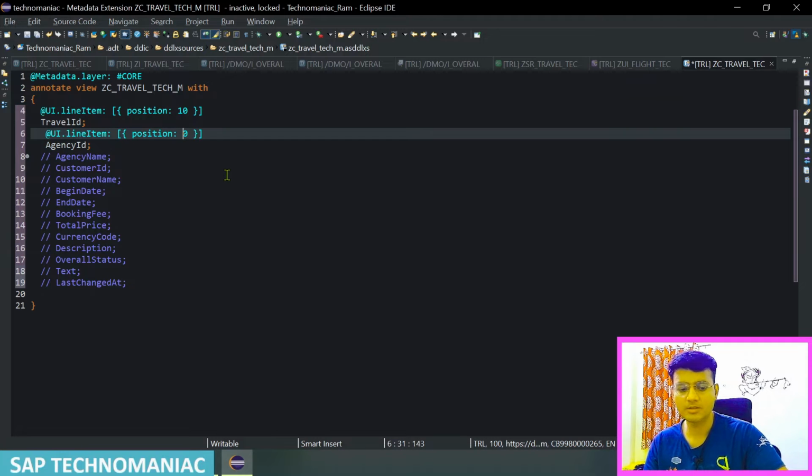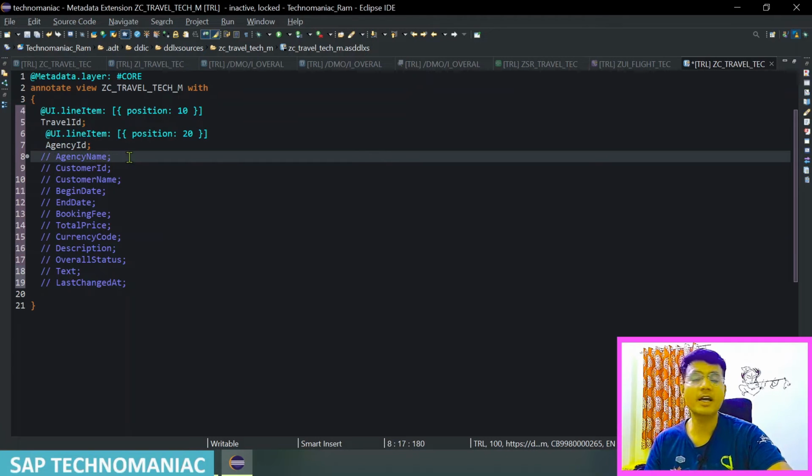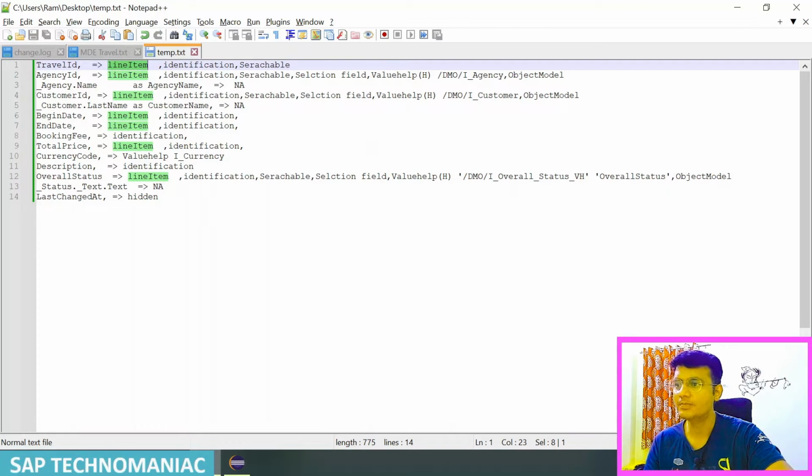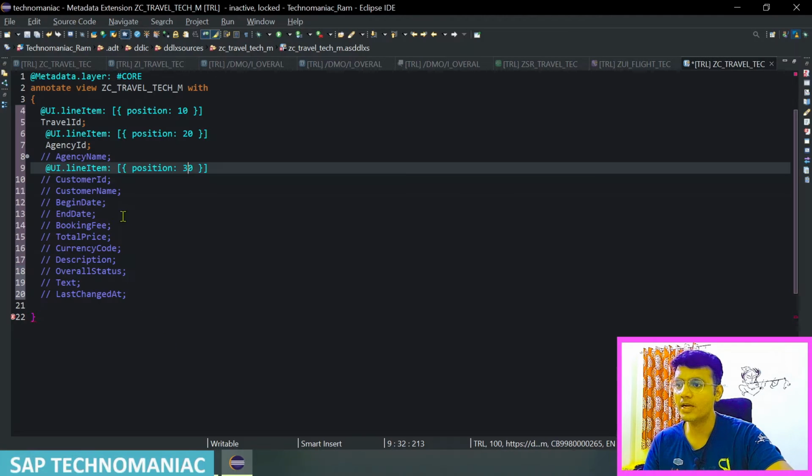I don't want to display the agency name because that will be displayed along with the agency ID. Using the @ObjectModel.text annotation, I will establish the relationship. After that I will display the customer ID, that will be 30. After the customer ID, I have the begin date, end date, and total price.